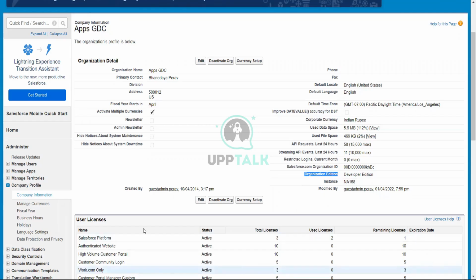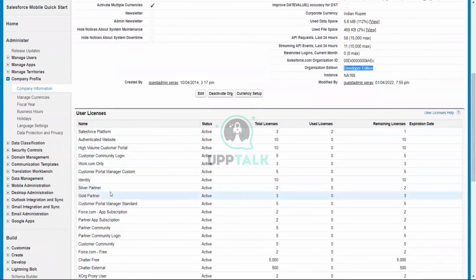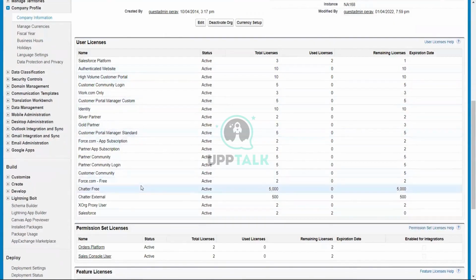Professional edition system. You can see professional edition here. Can you check the licenses also? Do you have any other changes from here? Whatever you are seeing in the US license, we have only 4. You are having 4 user licenses.